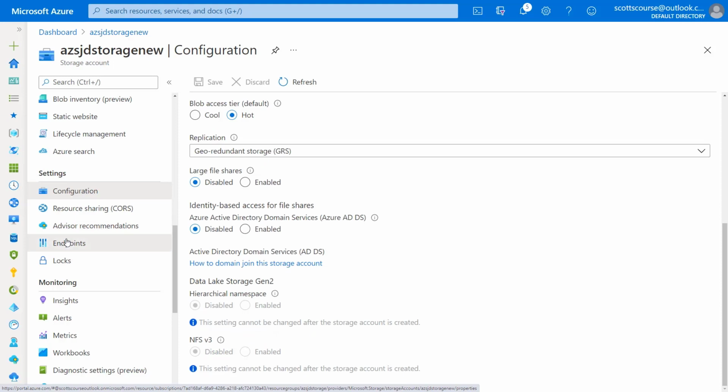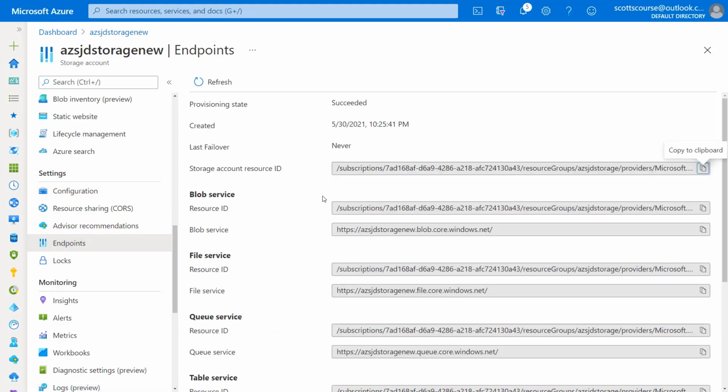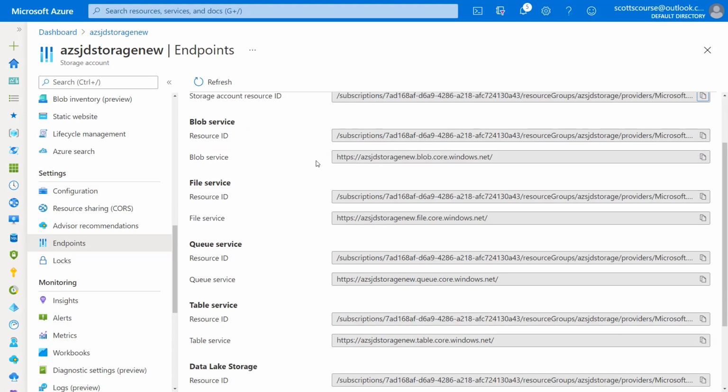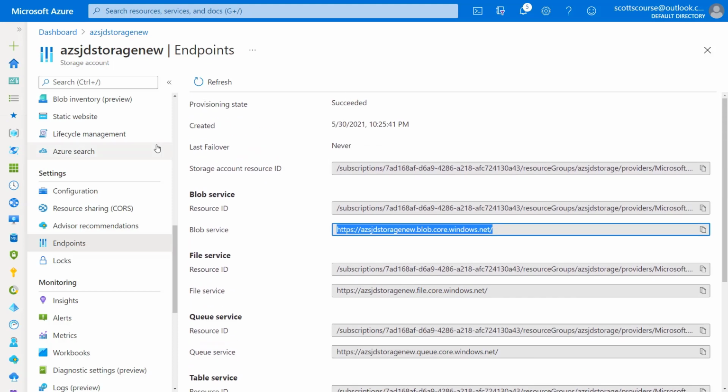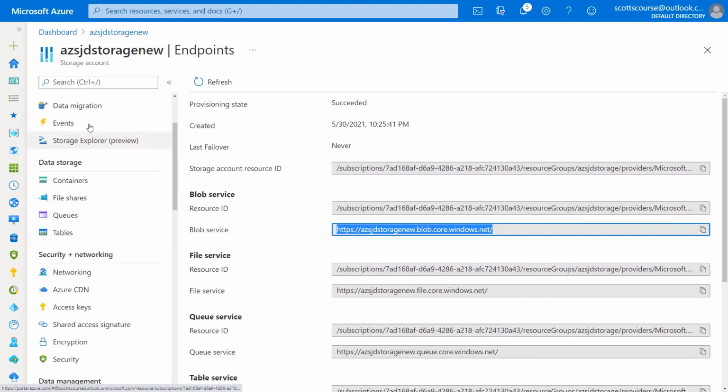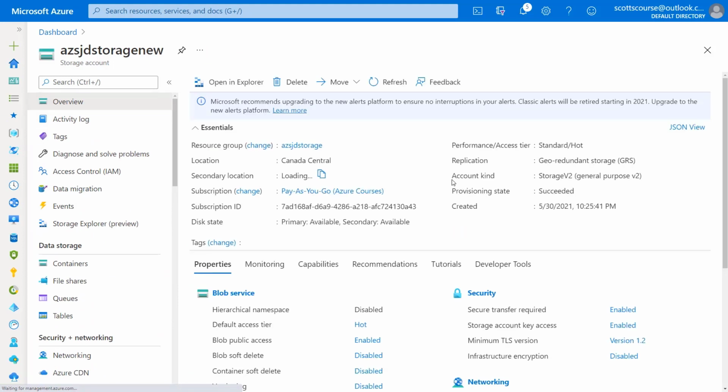So let's go under endpoints. And now we can see the URLs that Azure has assigned. As you can see, the blob service has its own unique URL, file service has a different one, etc. So I'm going to go back up to overview now. And we can see that it is migrated to GeoRedundant Storage, but I still only have that one method of accessing the files through that single endpoint.